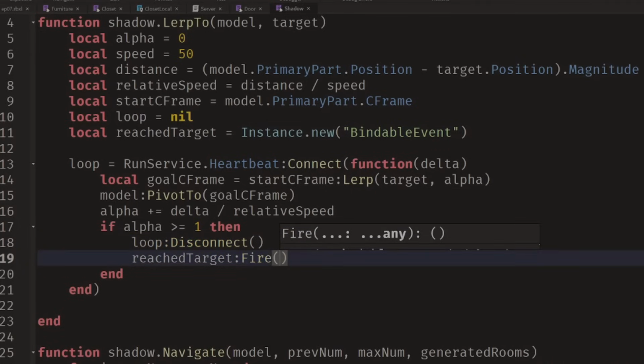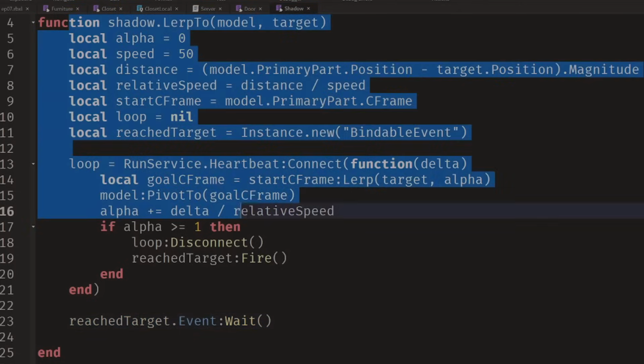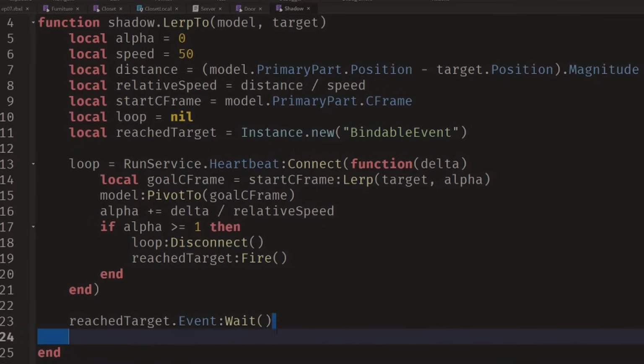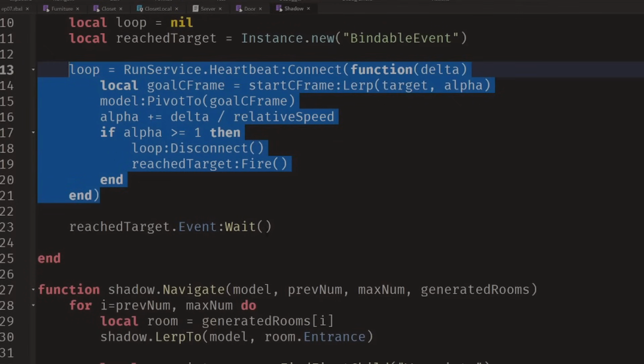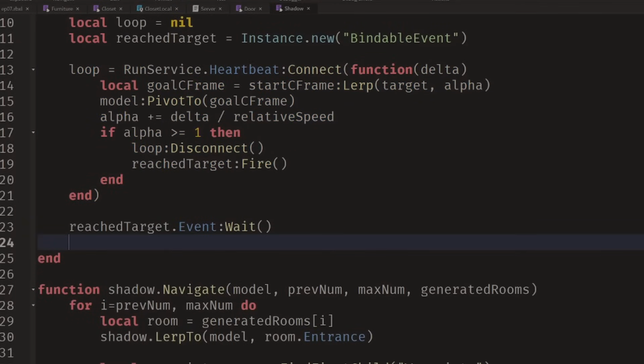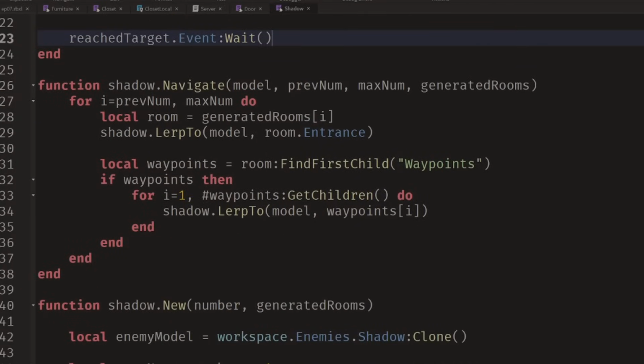Fire. And at the end of the function, I can say reach target dot event, and I can wait for that event to fire before we actually return the function, before we finish it. So it's going to keep yielding. It's going to keep waiting here until this loop is finished. So that will add in a wait, and it can be dynamic rather than having a set time that we actually type in.